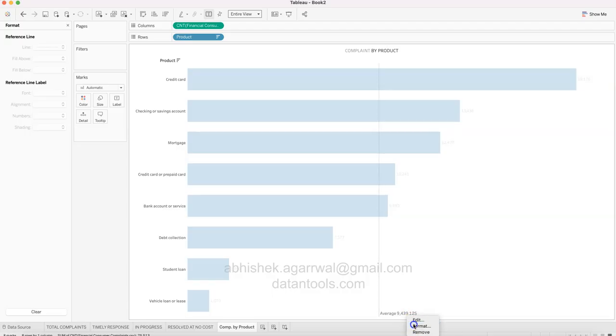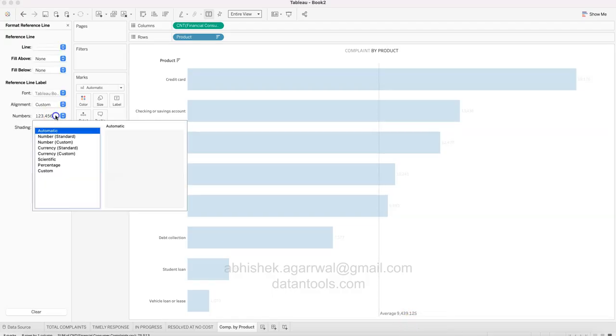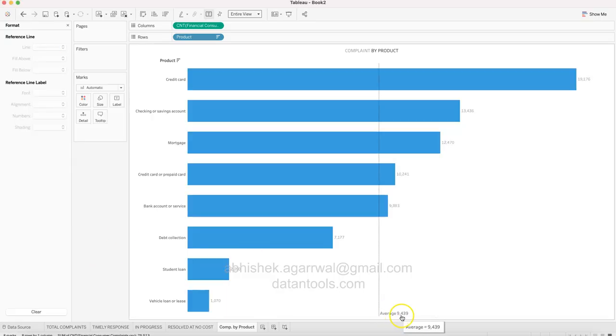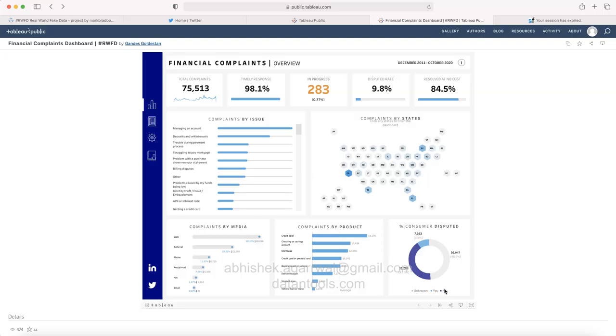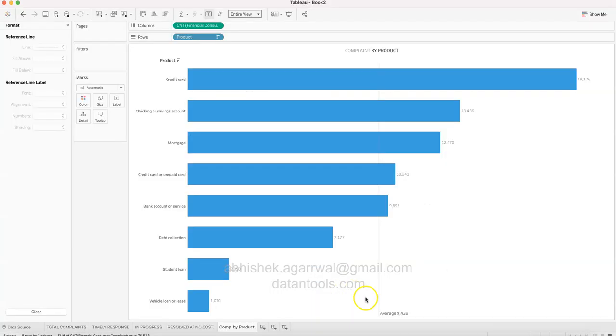9439.125. So if we right click on format, we see it over here in numbers. We change it to number custom and remove the decimal places. So on an average, the complaint count will be coming as 9439. Okay, so this is the average line. Let me just double check. Over here also is, yeah, the same thing. The only thing is average is shown, but not the average complaint number. So what we have additionally shown is the average complaint count. We can also say average complaint count, but I think this much is fine.